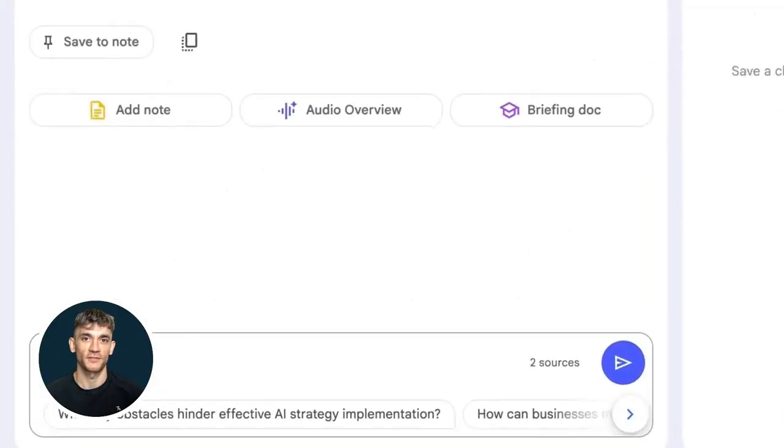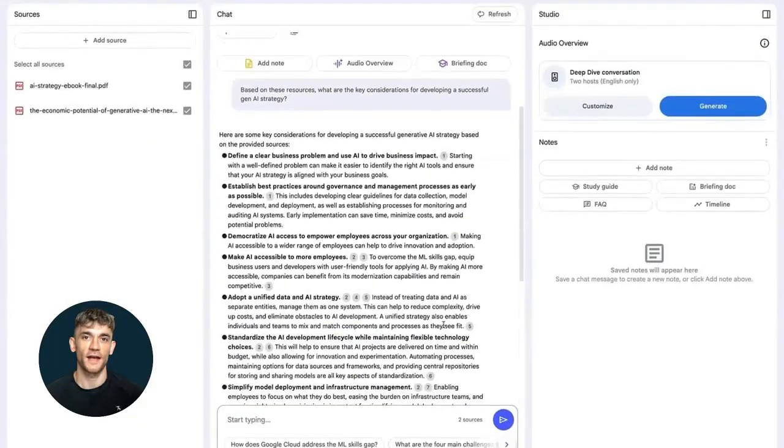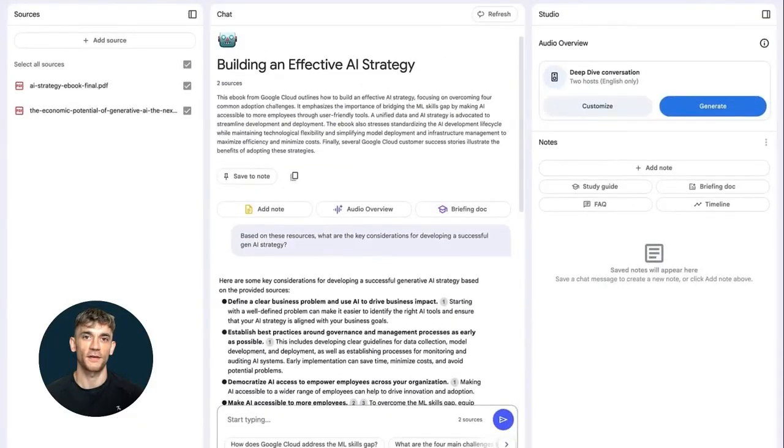Every answer links back to your actual sources. You can click and verify. Now combine that grounded accuracy with 10,000 characters of custom instructions, and you have something powerful. Let me show you how to set this up.